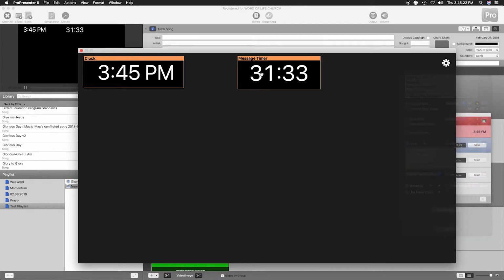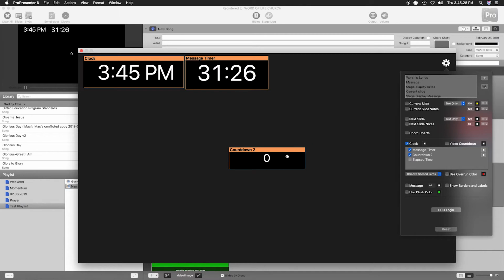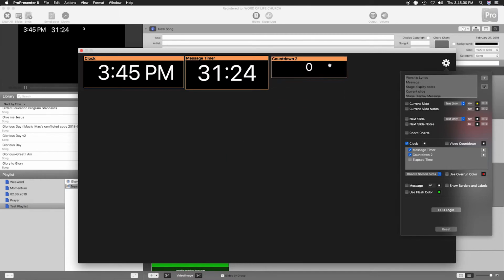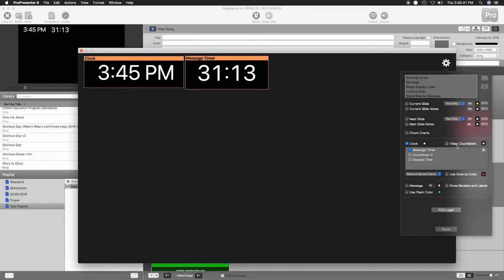So here we have the clock, which is the system time, and the message timer. We can also do as many timers as we want. We have a countdown too, so if you had like 2 countdowns where your pastor was like, hey, give me a 10-minute countdown to be done with this section of my message, and then a 32-minute for my entire message, you could do that. You also have a video countdown, which is pretty neat.